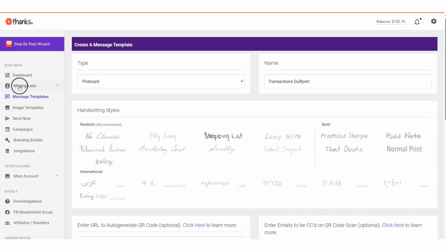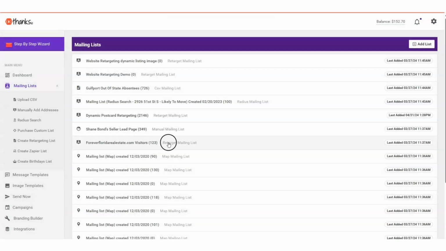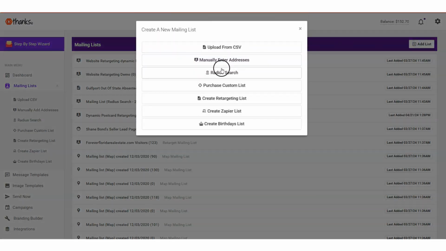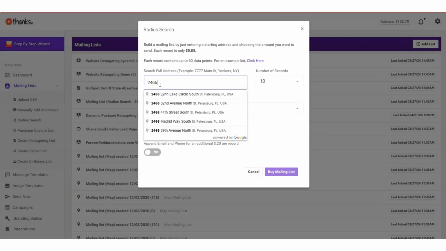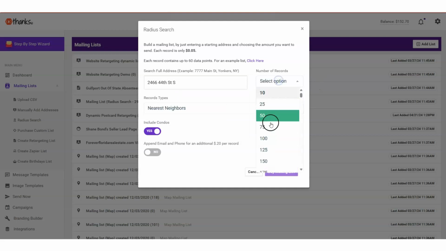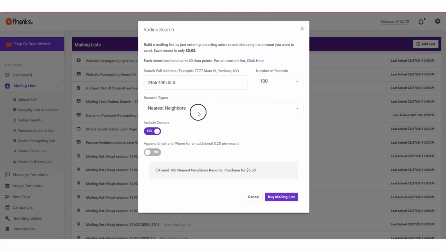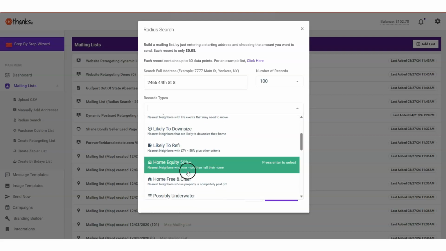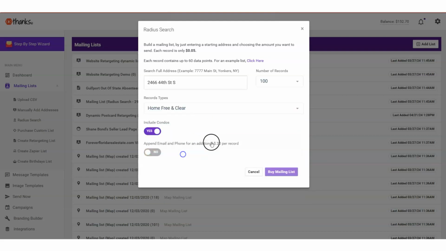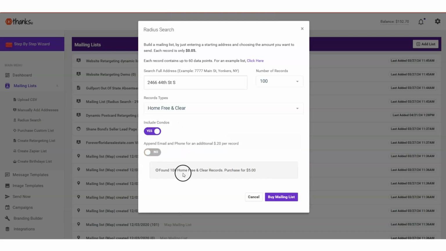So the next step to do here will be to build a mailing list to send this to. So what you can do is you can go add list, do a radius search. You can pick an address that's sort of the middle of the road. So I'll just use an address here. All right, and then you can say, hey, I want to send this postcard to people near this address. I picked 100 records, and then you can actually choose from a number of categories: likely to move, likely to downsize, home equity 50% plus, home free and clear, and so on. And you can buy the mailing list directly in the system there.